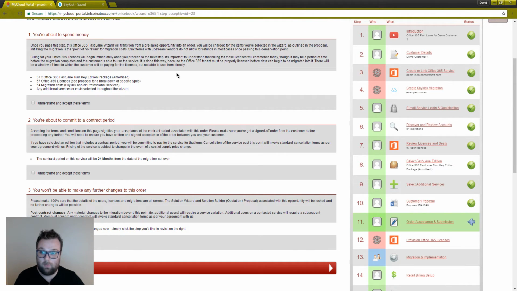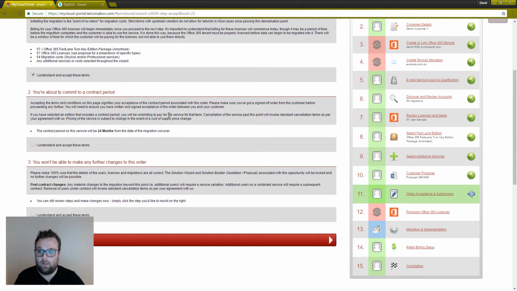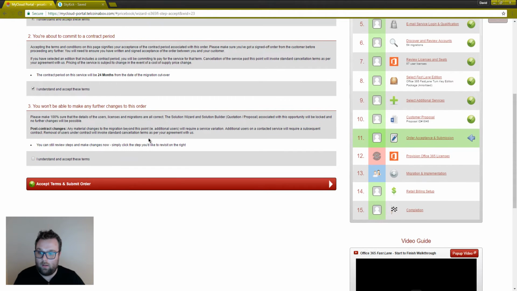Firstly, up until this point, the Office 365 Fastlane process has been free. We're about to start ordering licenses, so from this point on, it's about to start costing money. Secondly, depending on the edition that you've chosen, you may be about to commit to a contract period. Some have a 1-month contract, which entails a commitment to paying for at least 1 full month of Office 365 and the package service. Others have 24-month contracts. The contract period will start from the completion date of the migration.